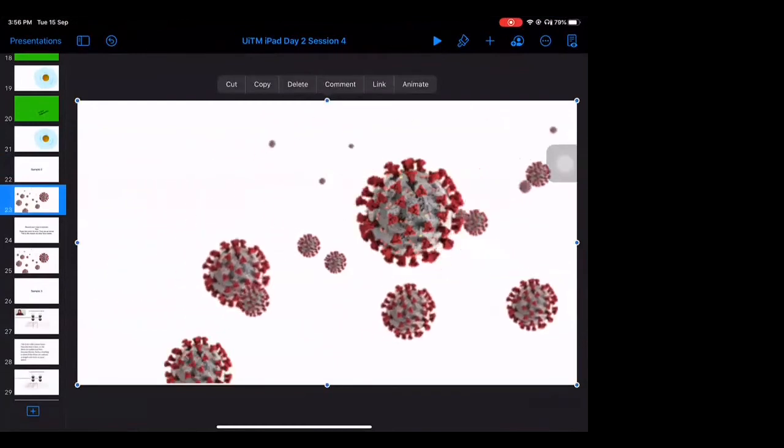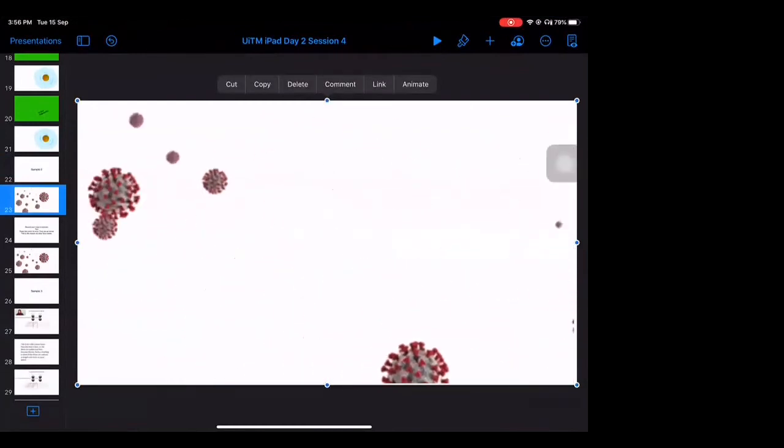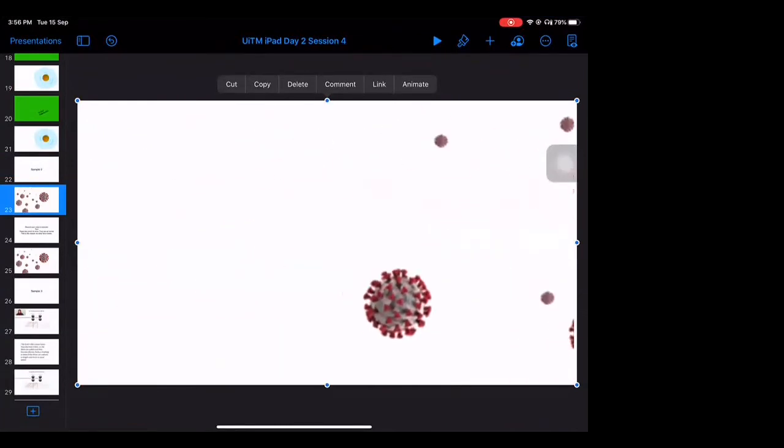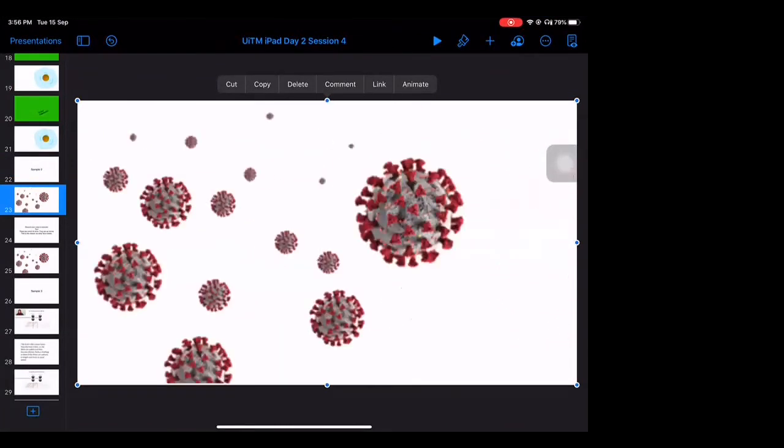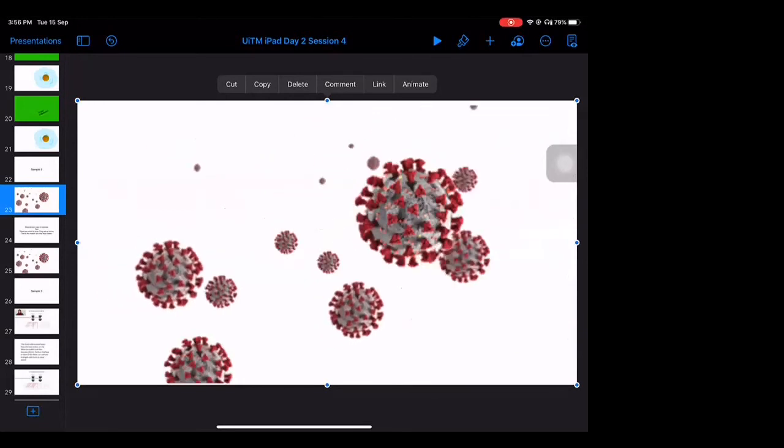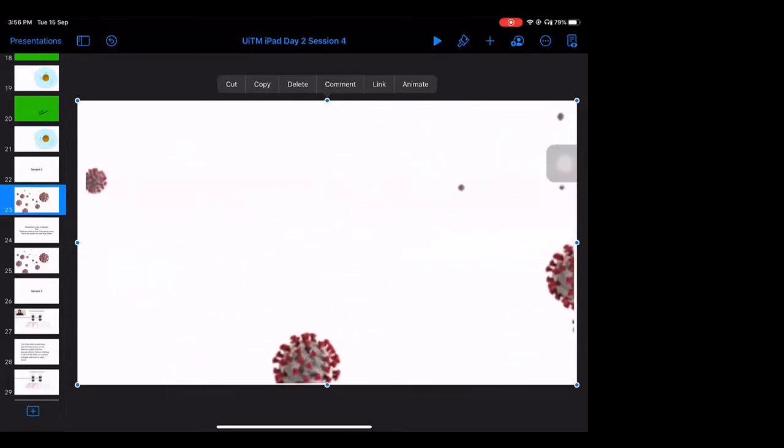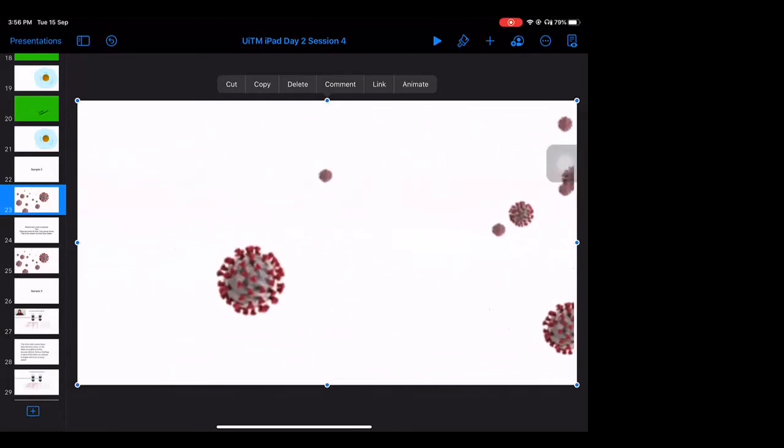These are COVID-19 virus, and they are airborne. And because they are airborne, that's why we need to protect our nose and mouth by wearing face mask. Okay, so the volume there is quite slow as well.